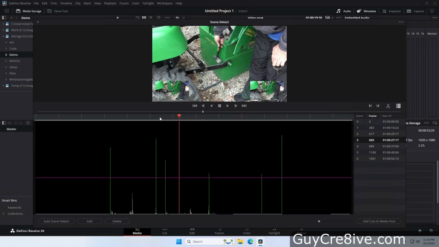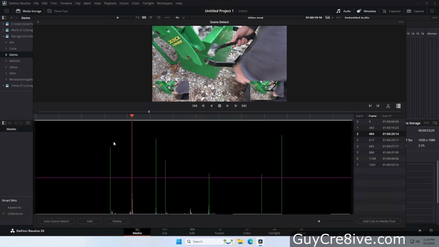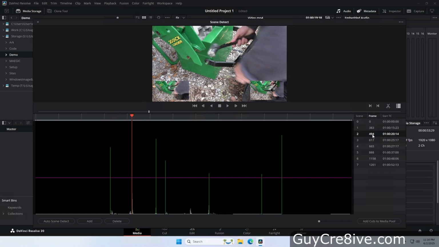Sometimes it won't get all the cuts though, so if you scroll over to a point where you want to cut, you can create it by going down and clicking on the Add button. The same goes for deleting a cut where the software may have made a mistake. Just click on the cut in the list, and then go down and click on the Delete button.